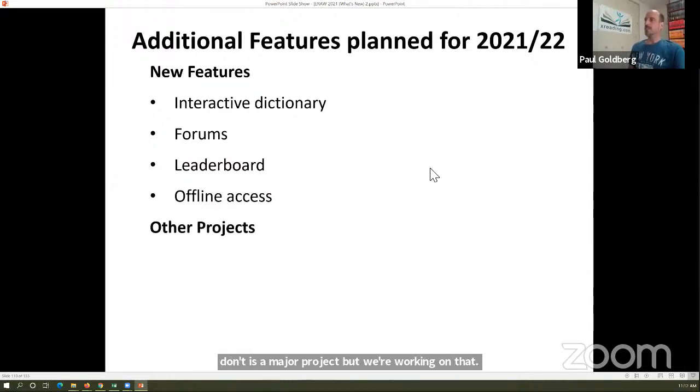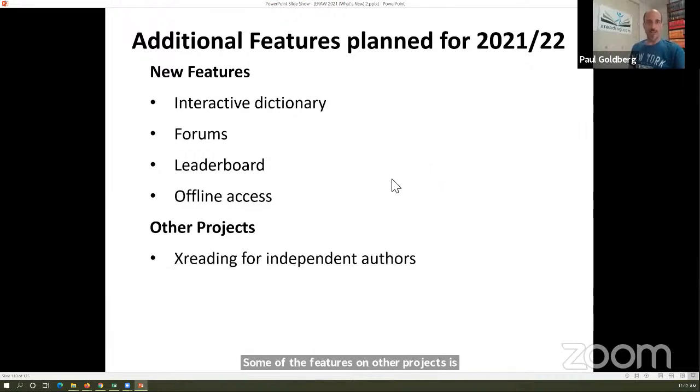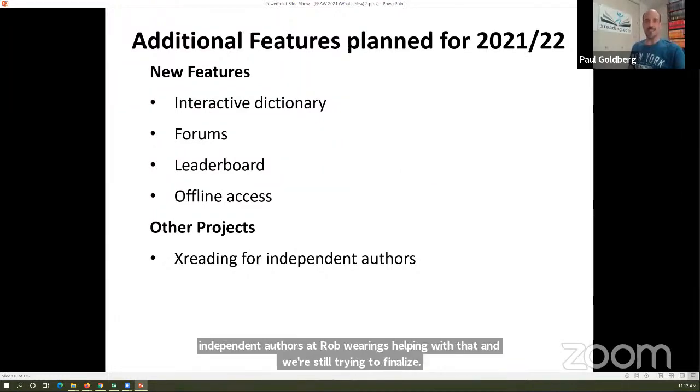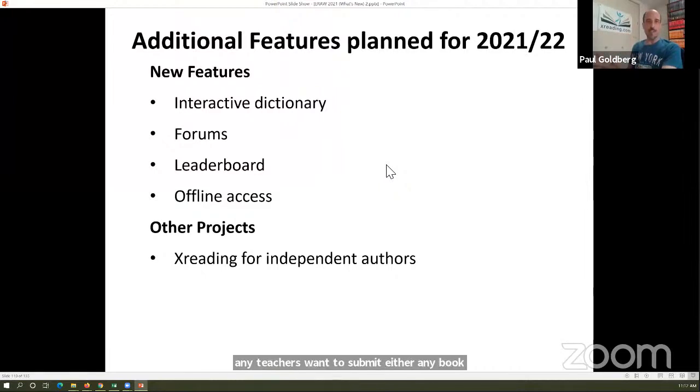Some other features, other projects: Xreading for independent authors. Rob Waring's helping with that, and we're still trying to finalize some plans, but then we will definitely be making an announcement to any teachers who want to submit either any book they want or for some specific series that he and I are considering.